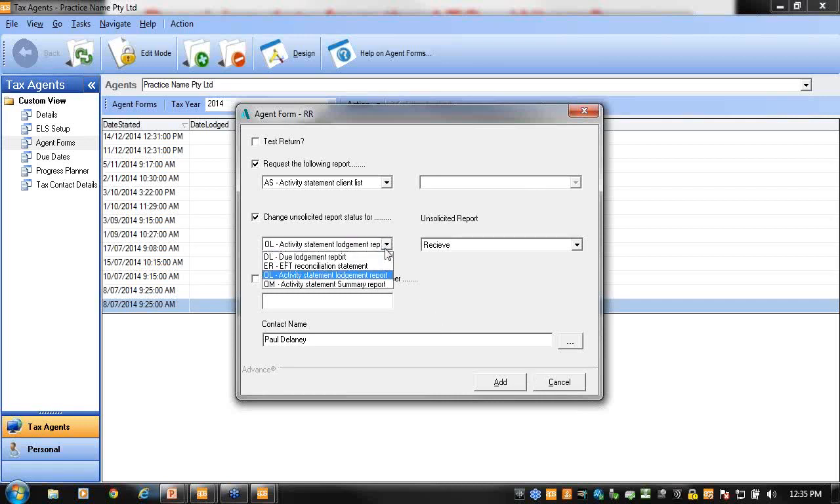The other option here is if you don't wish to request an OL report, you can also request what we call an activity statement summary report. Okay, and that is done in the same way.